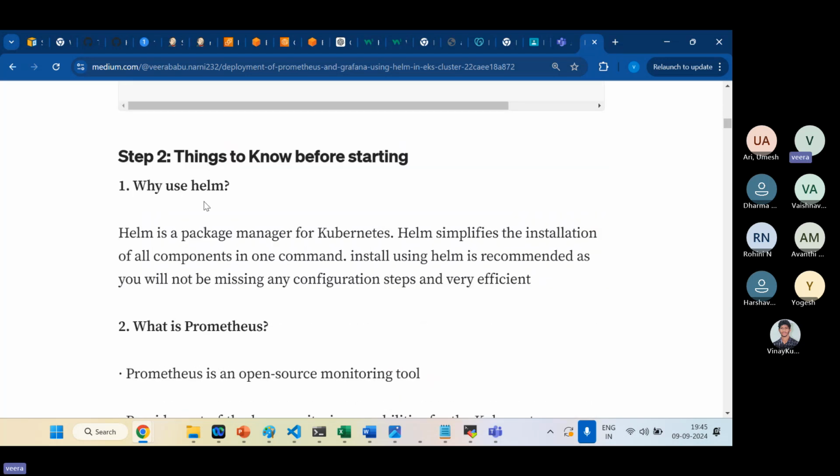So now, why use Helm? Helm is a package manager for Kubernetes. Helm simplifies the installation of components in one command. Installing using Helm is recommended. So if you want to install any packages, we have Helm. Simply we can install by using the package manager Helm.